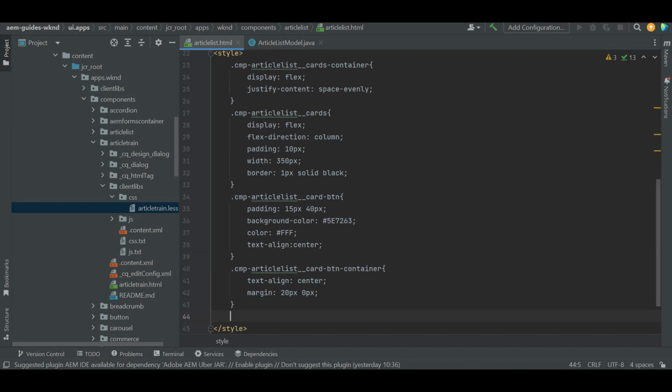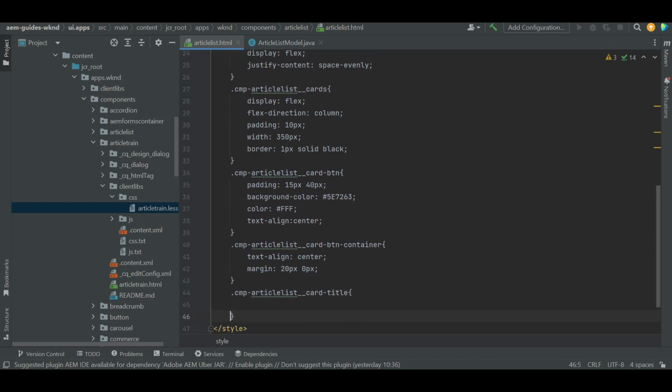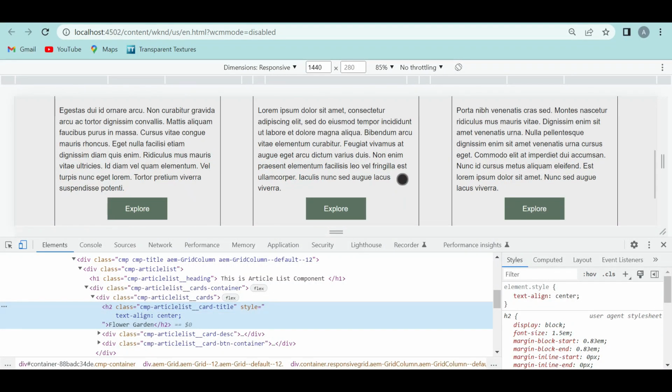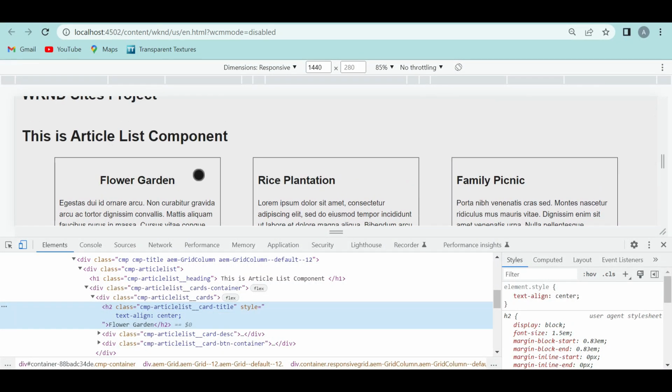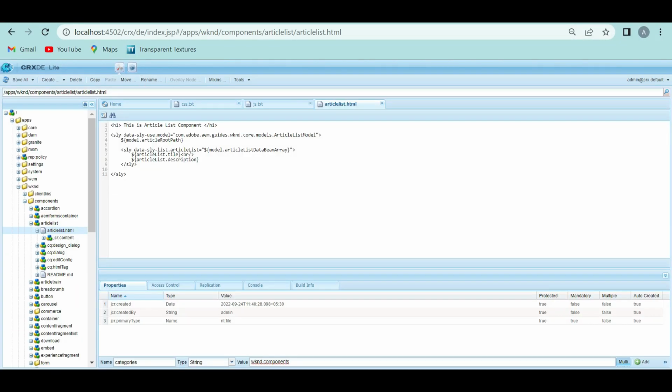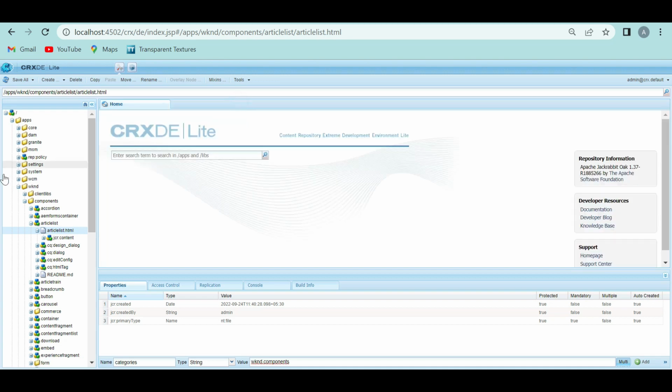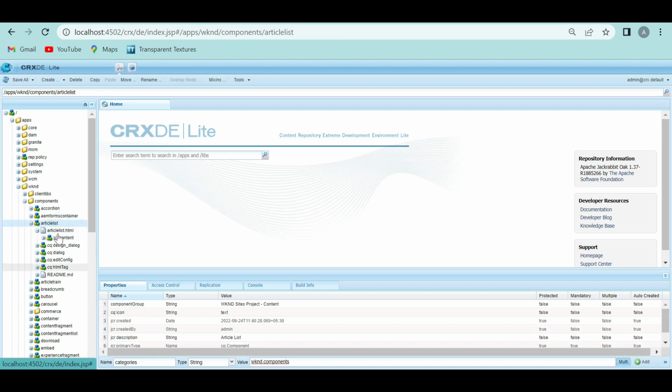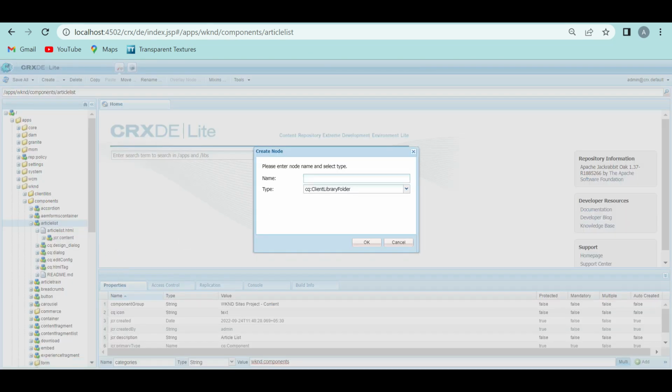Okay, so once the styles are ready, what we need to do, that we'll see now. So what to do after all our styles are there? What we need to do is create something called clientlibs. So how to create the clientlibs, let's see. We need to go into our article list component and create the clientlibs. To create the clientlibs, I need to create a node and I'll say clientlibs.